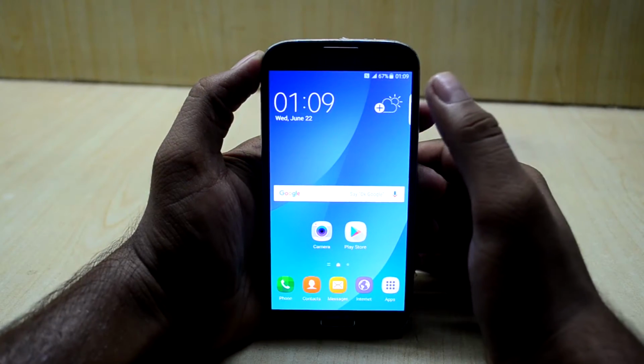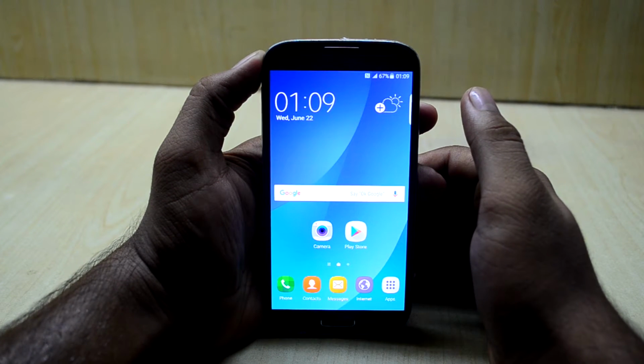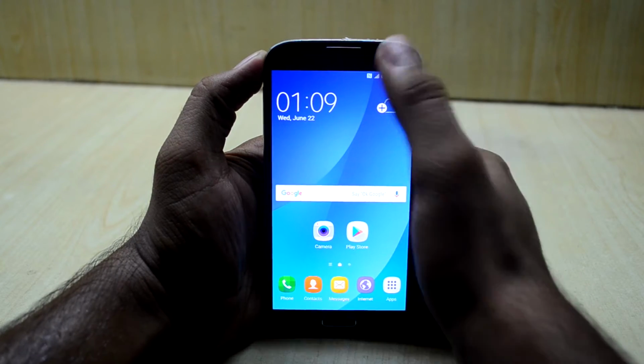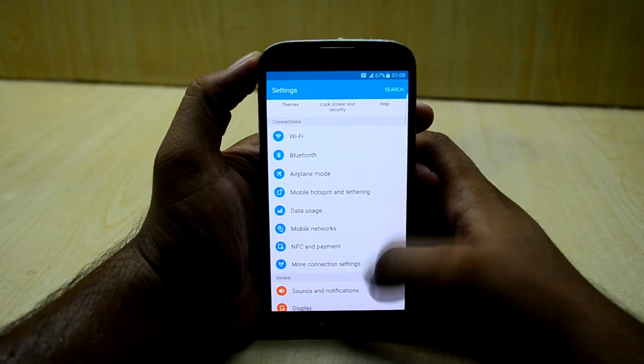Hey guys, my name is Chaitanya Snoya and today we're gonna review the Ale95 ROM for Galaxy S4 I9500 version 5.1. First of all, we're just gonna go into settings, and you have the normal connection settings right over here.